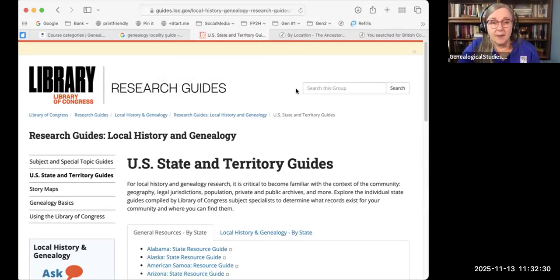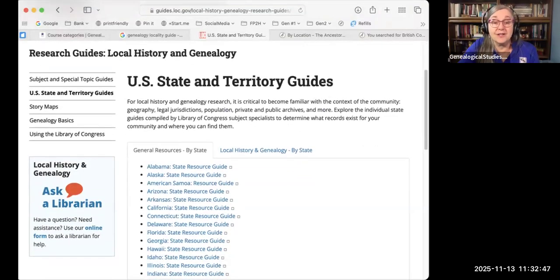And this is a free website, and it's for the United States, but there may be some other places included as well. And it has research guides for local history and genealogy, and it has specific guides for each state.